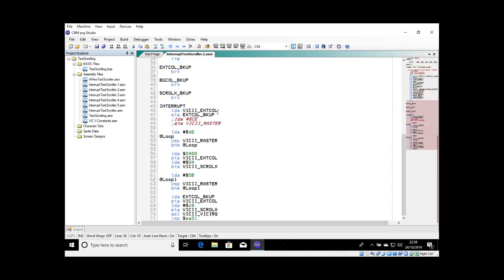And then here on the interrupt, I'm setting the external colour, and then I'm testing for raster line D2. So I'm looping around until I hit it, and then I set the border colour, and I set the scroll Y and scroll X aspect of the screen, and then I wait for DB on the raster. That's what this bit does, and then I set everything back to normal. Very simple, and we'll just run it so you can see.